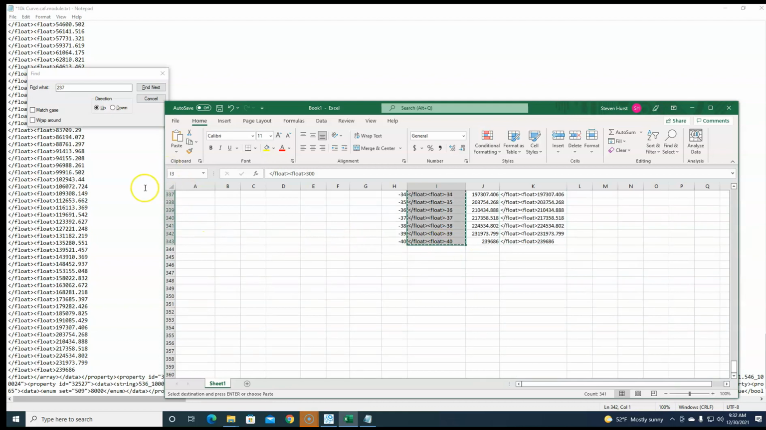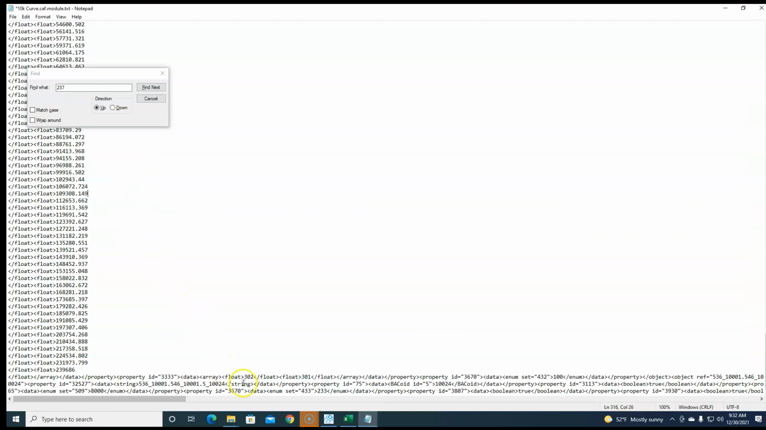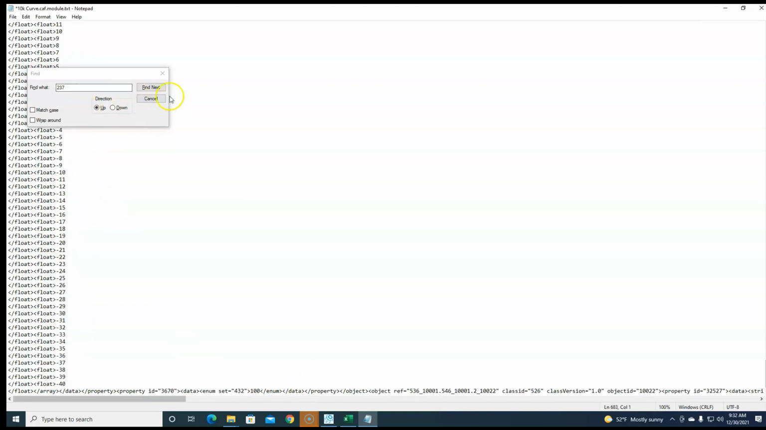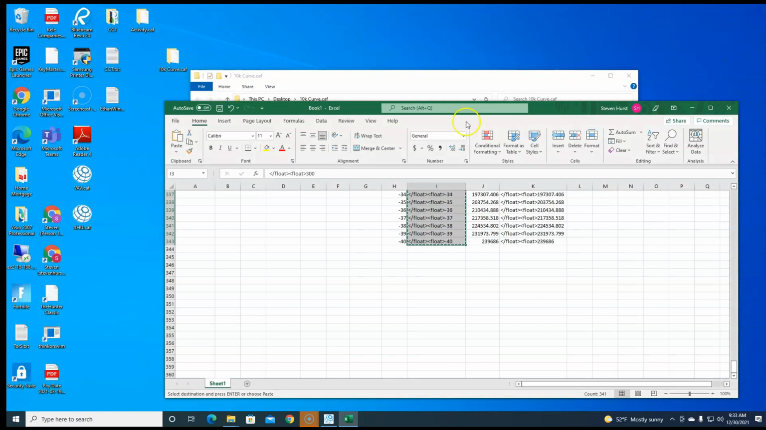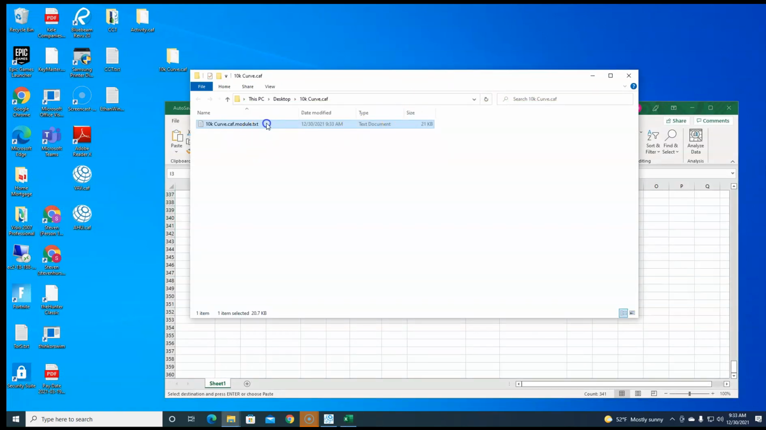Control C. Go back in here. We're going to go after 301. Control V. Don't worry about the spaces. It's fine. I'm sure there's software developers cringing right now. But we do save. Close that. Back into it. Change it back into an XML. Hit enter.